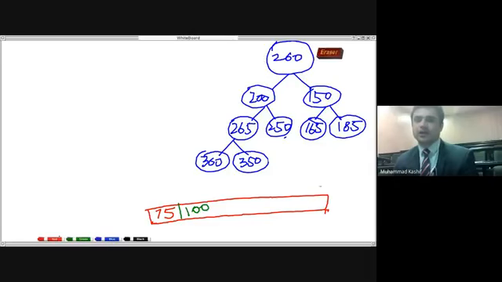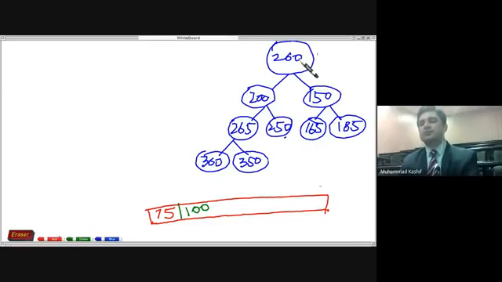So now again we will check the property of our min heap, and min heap says the root node should be smaller, but 260 is not smaller than 200. 260 is not smaller than 150. What we are going to do, we are going to perform swapping. So 260 will move down, so 200 will come up, and 260 will move down.